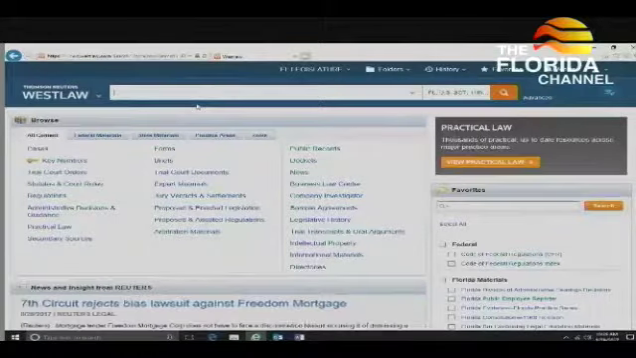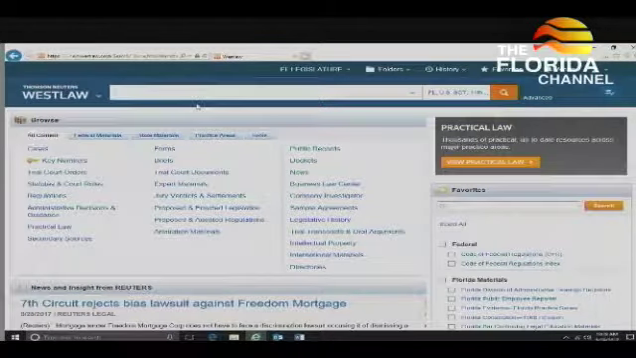So if you have a citation and you just want to do a find by citation, this box across the top is where you do everything. You can run word searches here. You can do a find by citation. You can do a find by party name. You can look for a particular resource.